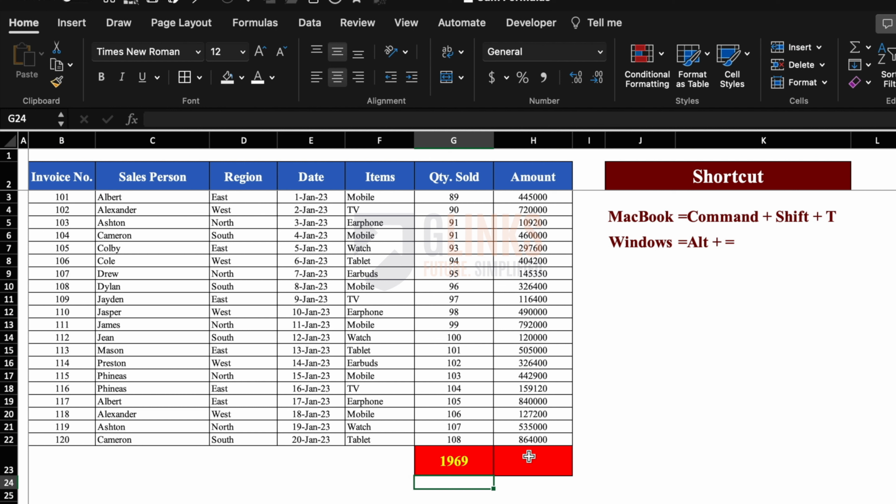Now let's come to the amount. We can find out the sum over here in the same way, but this time we are going to use a shortcut. In case you are using MacBook, the shortcut will be Command plus Shift plus T. And if you are using Windows, the shortcut will be Alt plus equal to. I am using MacBook, so I'll press Command, Shift and T. And no need to hit enter. I got my amount over here, means sum total of my amount.